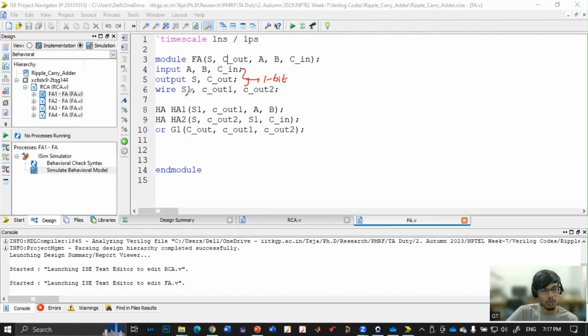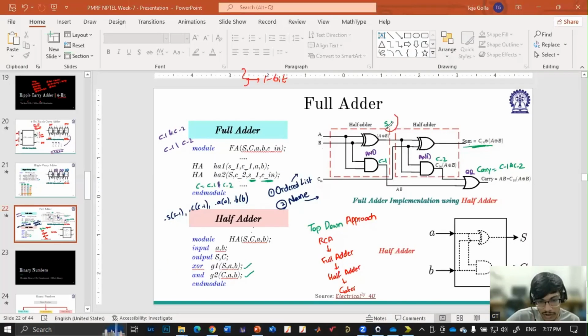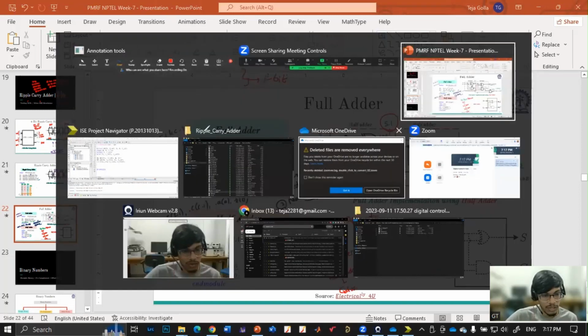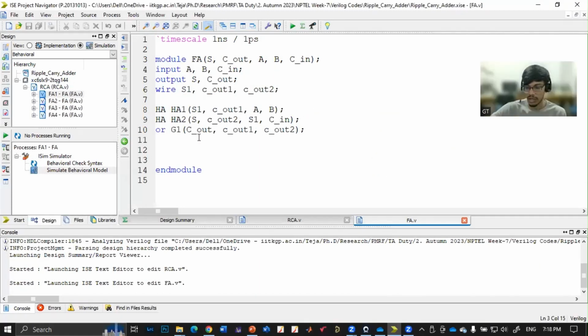And I have put wires S1, C out 1 and C out 2. Why do I need wires? Because this is one wire, this is another wire, this is another wire: S1, C out 1, C out 2, and 2 half adders. I am using another OR gate, which is again a wire. And C out is C out 1 OR C out 2. So I'm using an OR gate.